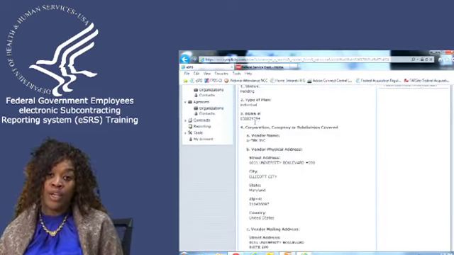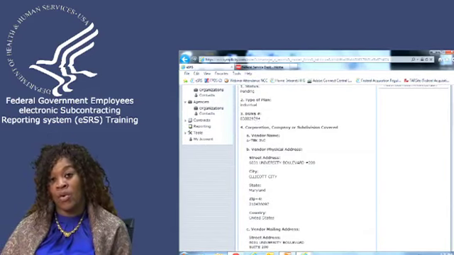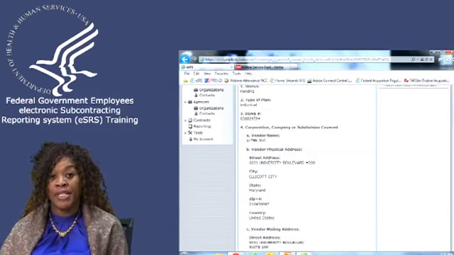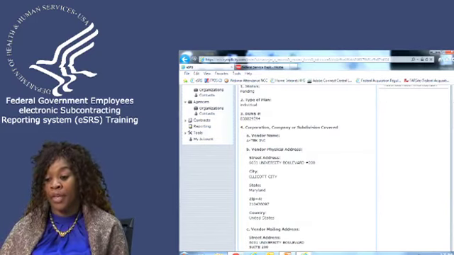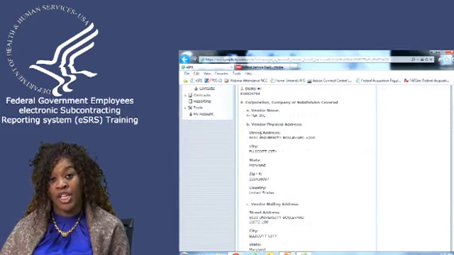The first thing you need to make sure is the DUNS number of that organization is the same DUNS number on that plan. You need to make sure that the vendor information is correct.